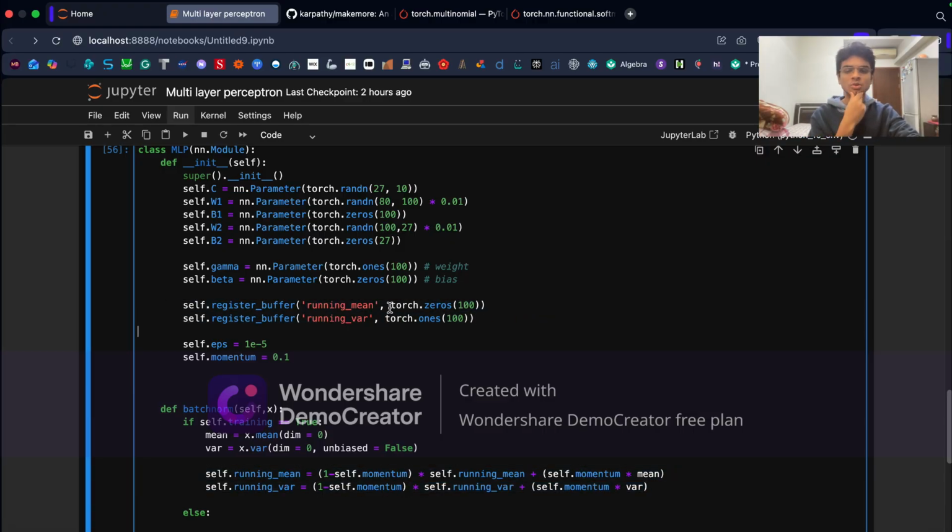So you initialize these as torch.zeros. Now, why zeros? Because it's the mean, right? Mean can be 0, but variance cannot be 0, right? So you initialize this torch.ones.